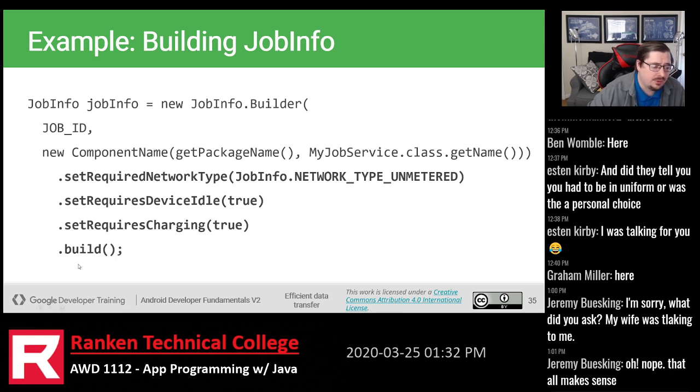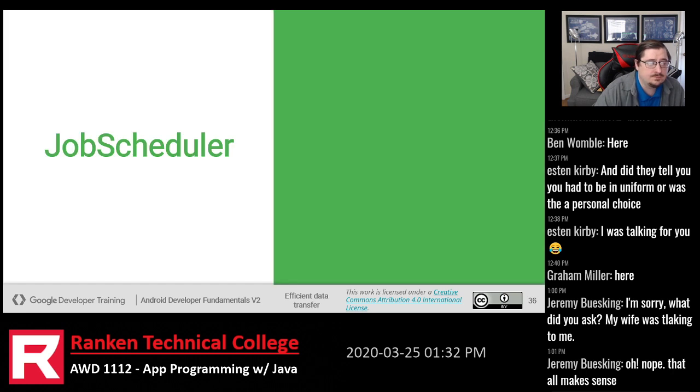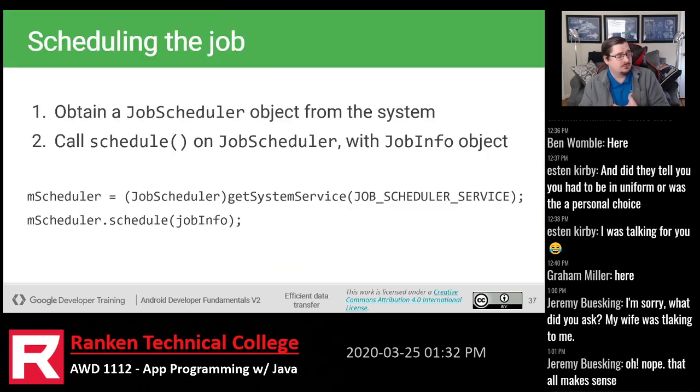Okay, and then finally we call build. Build takes the JobInfoBuilder and actually creates our JobInfo object, which is what we need to pass into the job scheduler to tell it to schedule that job. Okay, so we talked about the JobInfo, which is those conditions for running the job. We talked about the job service, which is the actual logic of the job. And the last piece that we need to talk about here is the actual job scheduler.